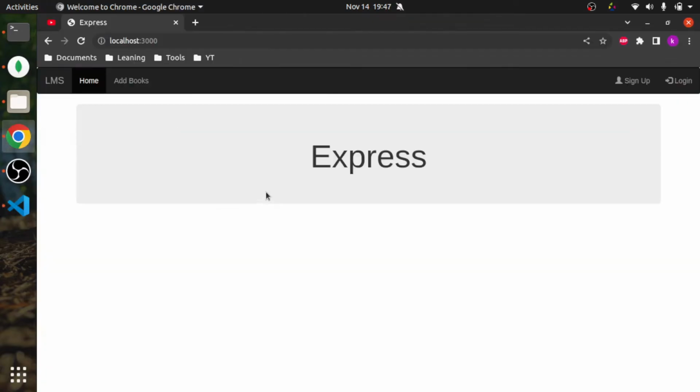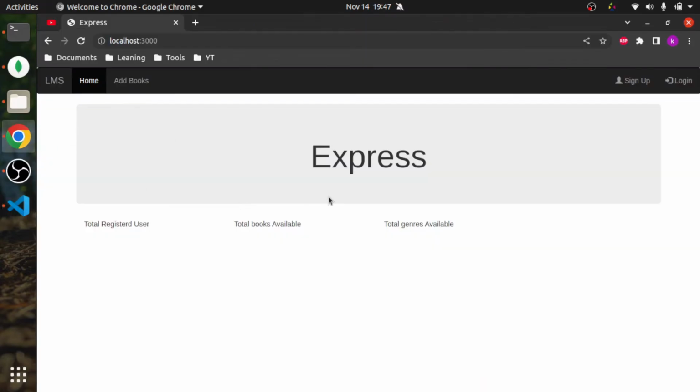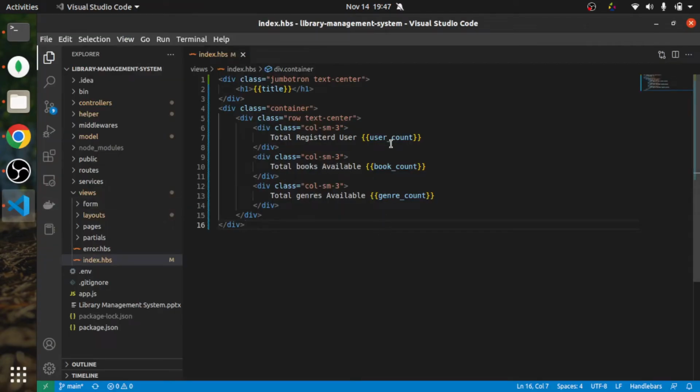If you refresh it, you will get all the values, but this is not in the center. So let me just make it in the center. So here we will add text center. Here we will add text center. So after adding text center, this will be in the center. Okay, so this is in the center, right? Currently we are not getting any values since from the backend we are not sending any of this value.